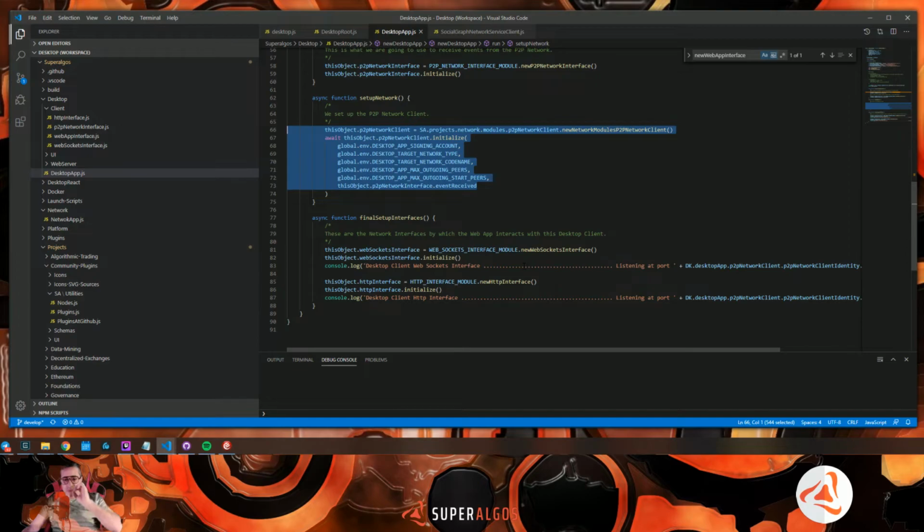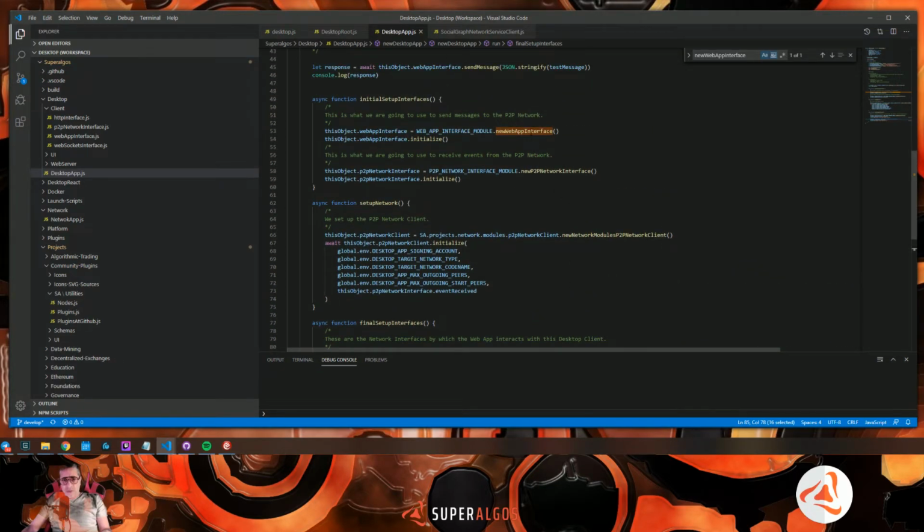I'm not going to go into these modules because they are just a WebSocket server and an HTTP server, and whatever they get, they're going to route into here. So let's check this guy first.